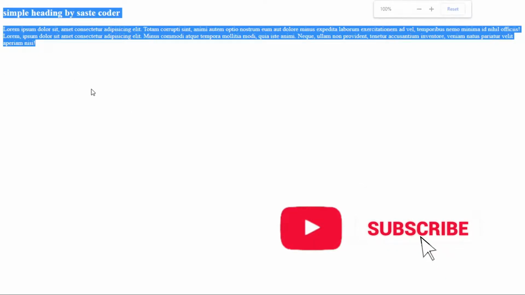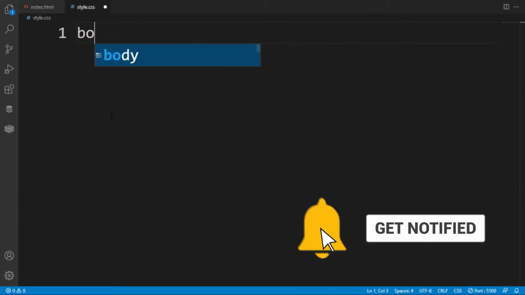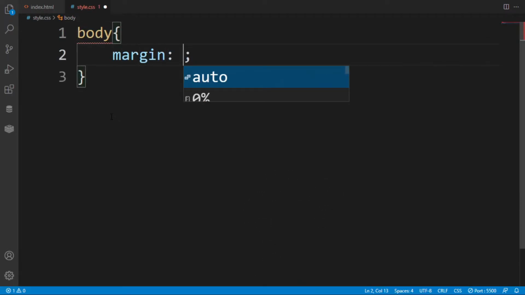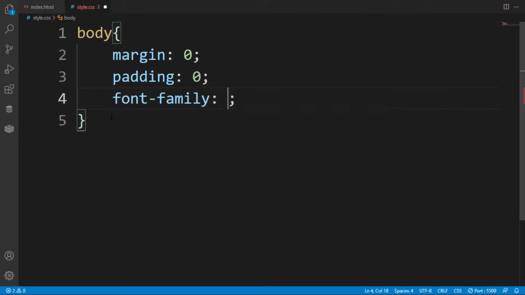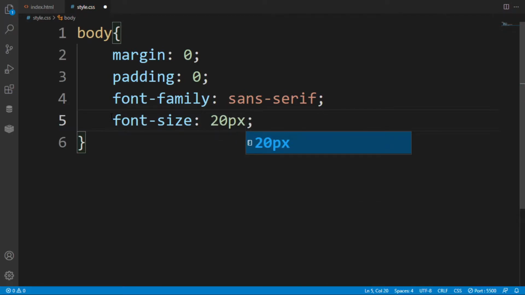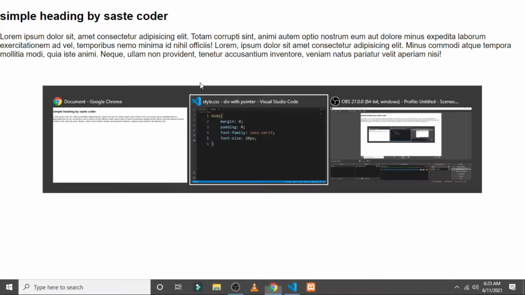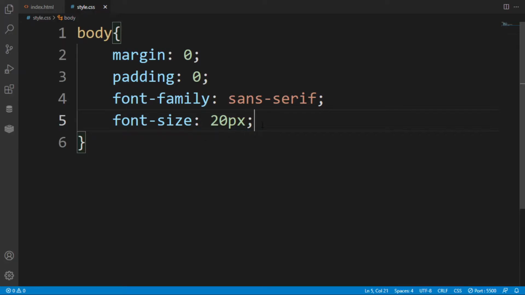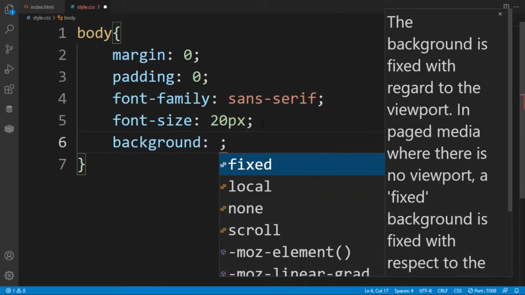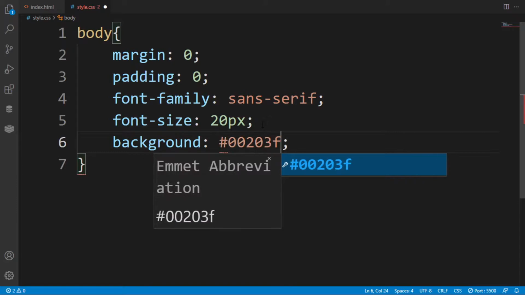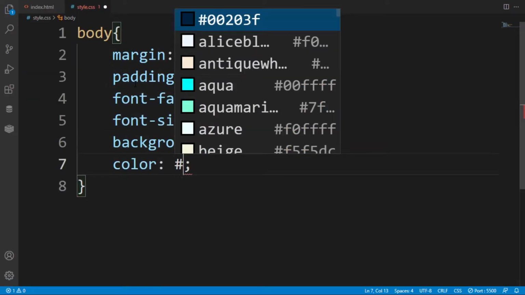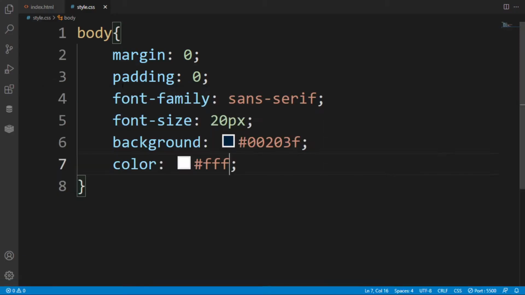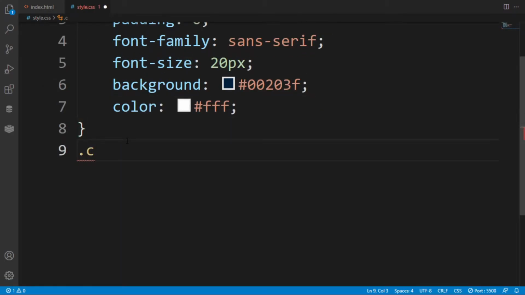Then in the style.css, in the body section, put margin 0 and padding 0 so that our content will be at the top left corner. The font family will be sans-serif. Font size will be 20 pixels so that it will be visible from far away. And then create the background dark so that it will look attractive. This has been darkened, but the color of our text is still black, so I have changed it to white so that it will be more attractive.